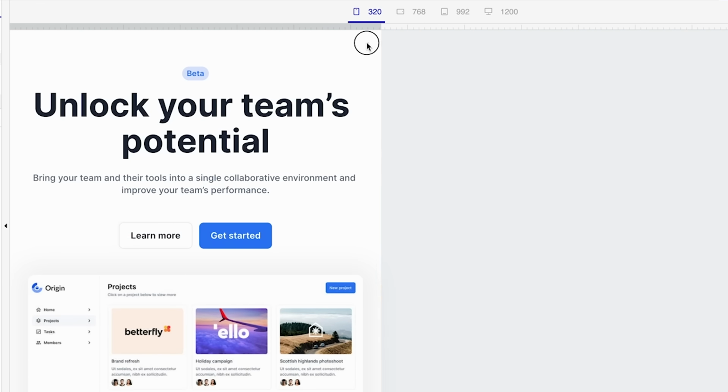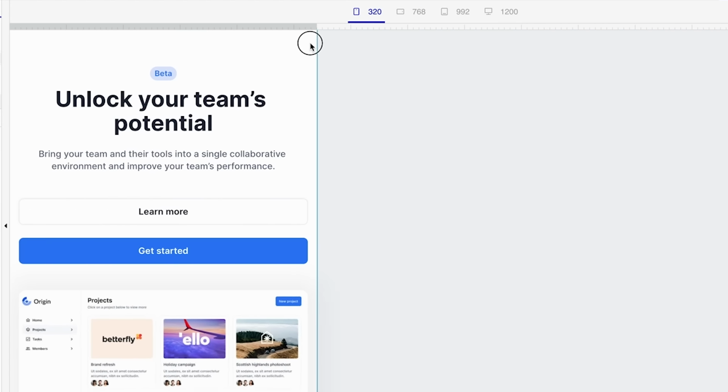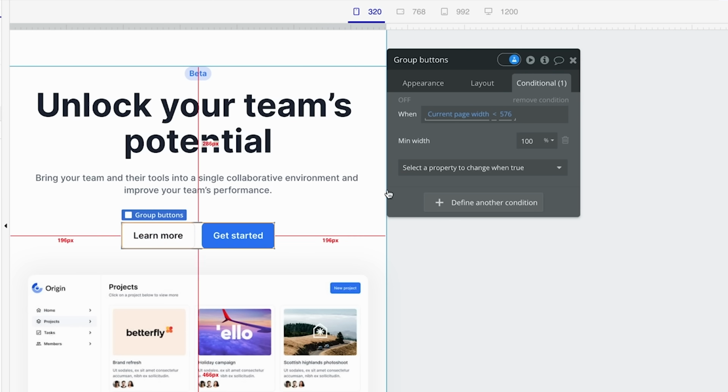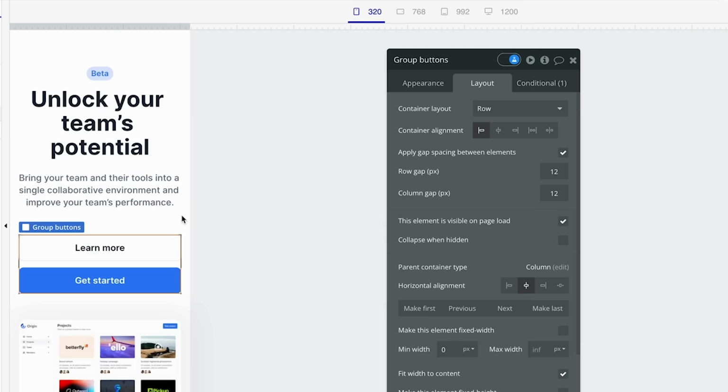Check this out. Desktop, tablet, phone. All right, the gap spacing is a bit big as well. So layout tab, 12, one last look, boom. Absolutely love it.